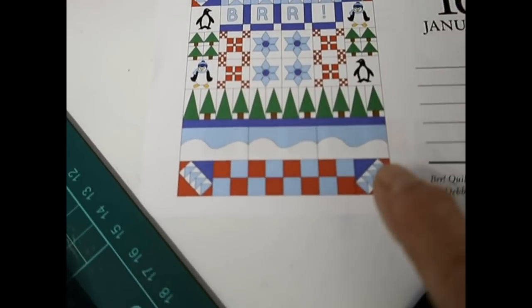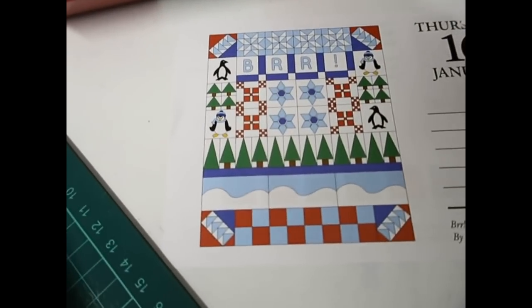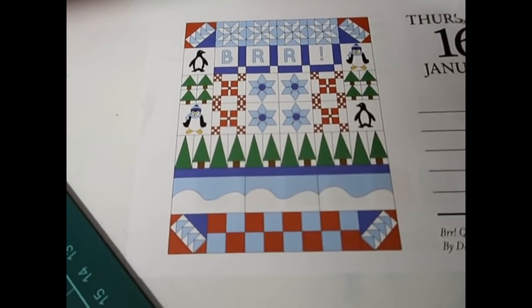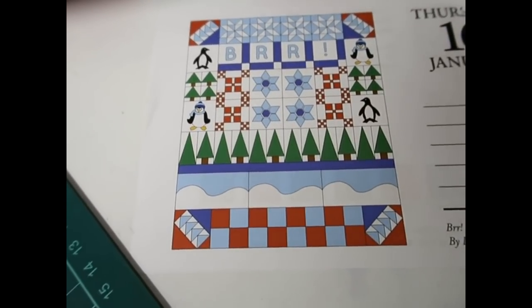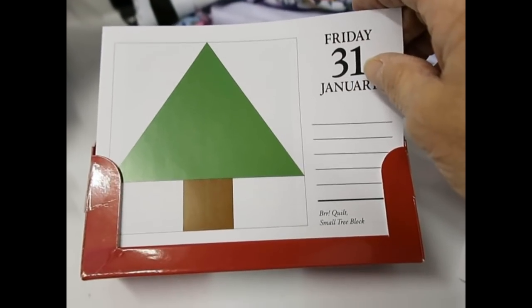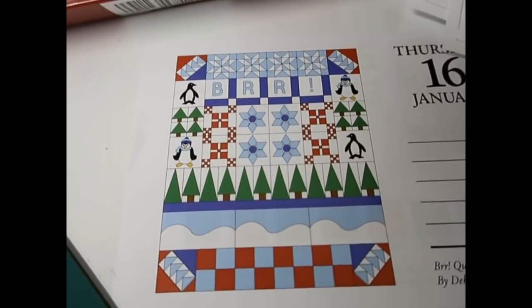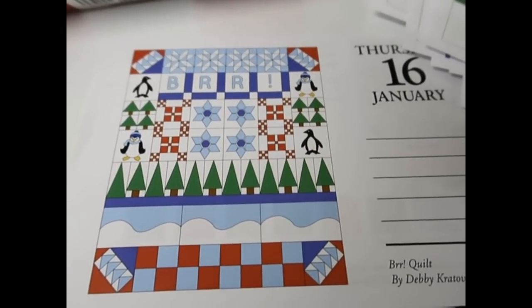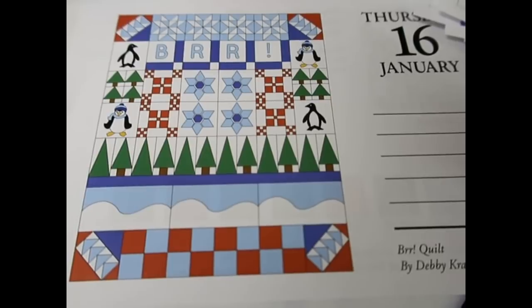The 27th to those little patterns there. The 28th to the trees. The 29th to the snow. And the 30th to the little squares at the bottom. And the 31st takes you to those trees on the top there. And I do believe that's it, so I'm not going to take you any further until we reach the 1st or 2nd of February.